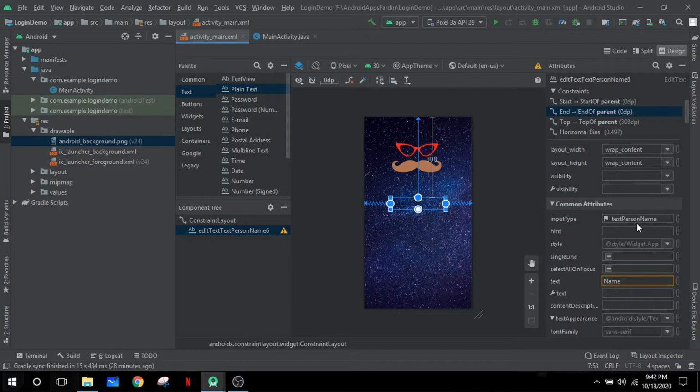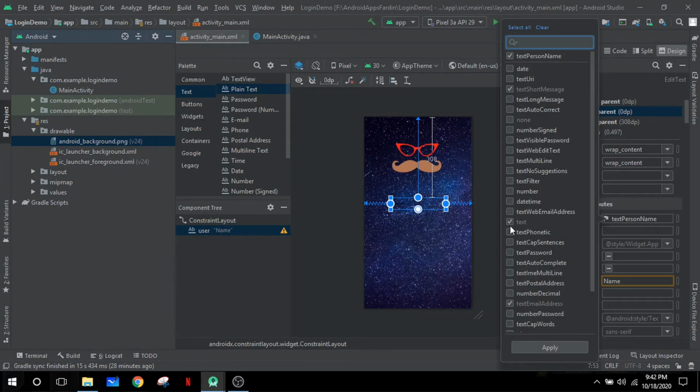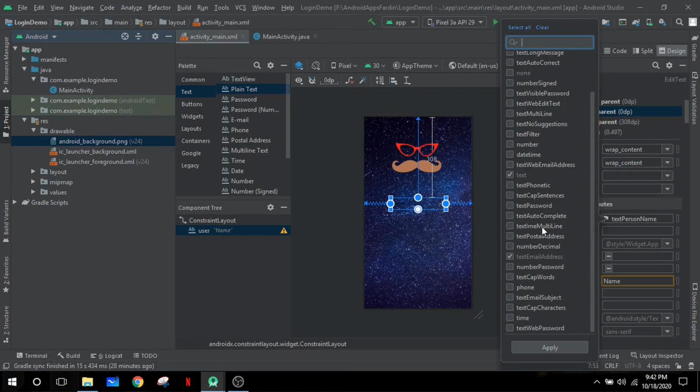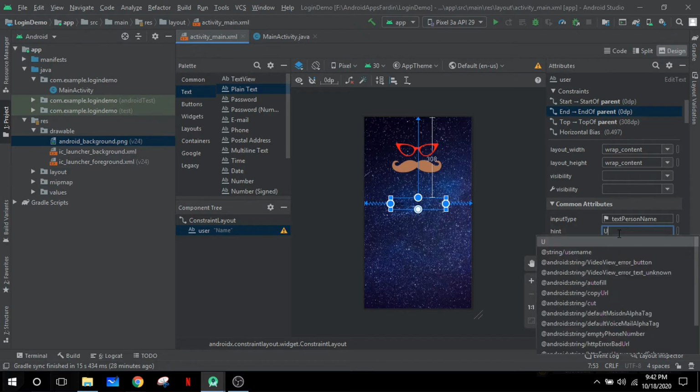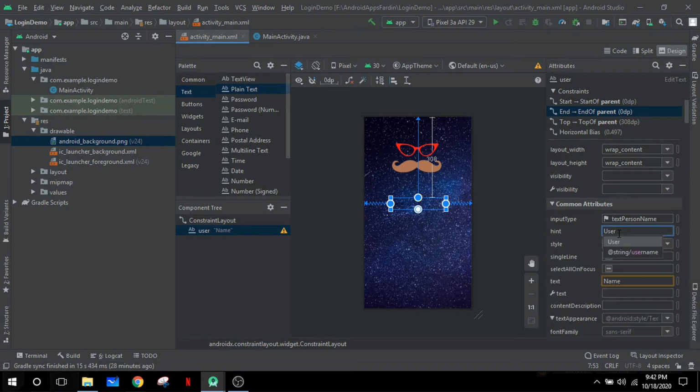In my input type, this is as text person name. You can change it to any preference you want. You can give it text person name, or anything that is your preference or your username. So okay, I just hit apply. Now for my hint, I need to give it a hint so that people can understand what I am supposed to type here. So I'm giving it a hint, that is my username.